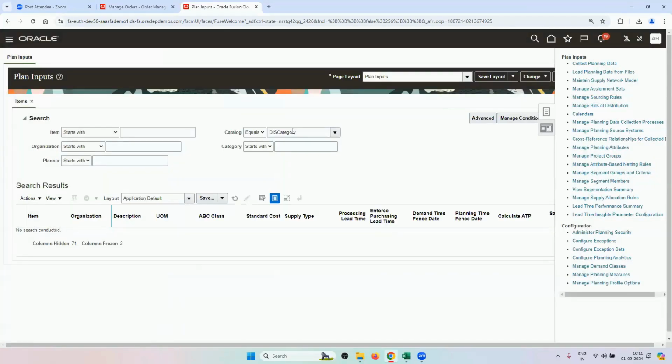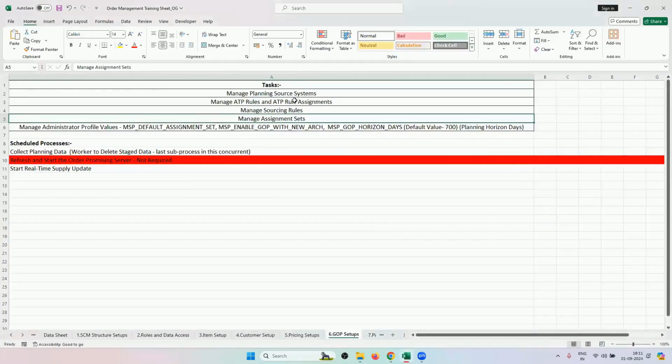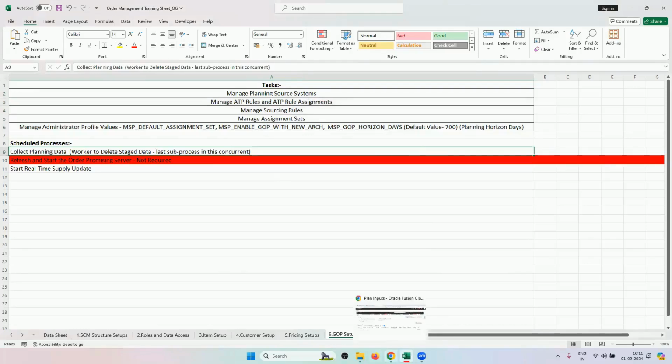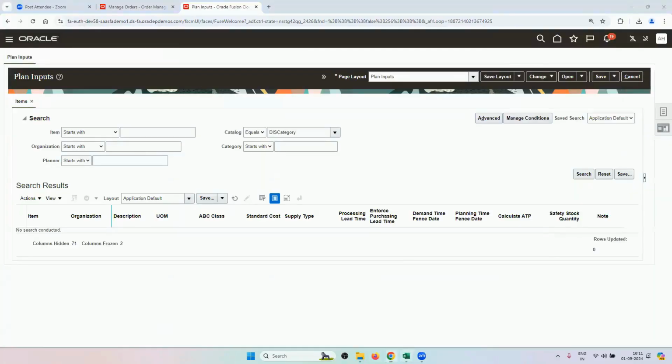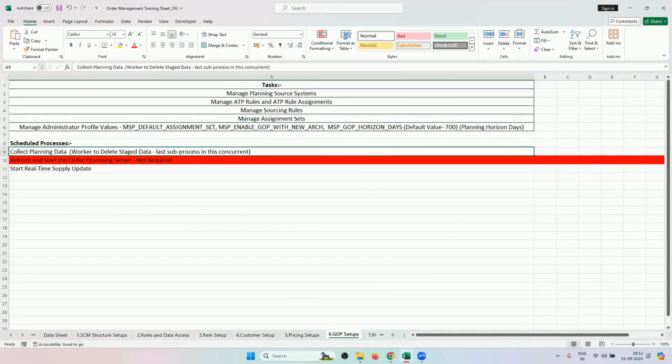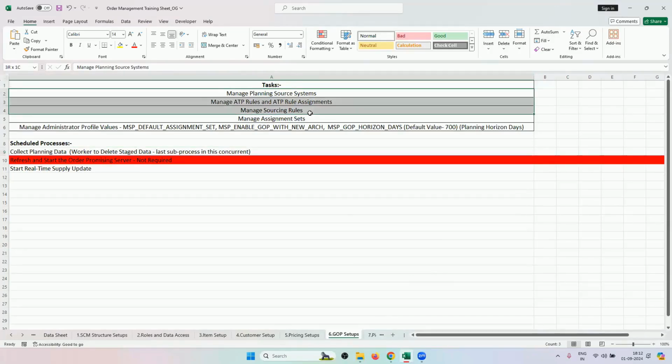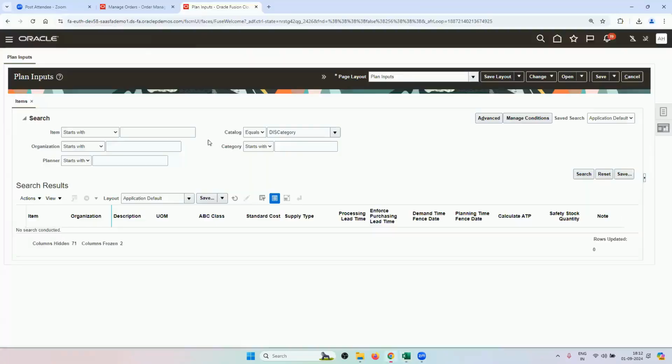Now it will run in the background to get all the GOP defined data in sync. So this is the GOP setup that we have defined, and we have run the collect planning data. Any doubts till here? You guys will have to practice this. There are not many setups in GOP, but these setups are very critical for our order management to schedule the order.